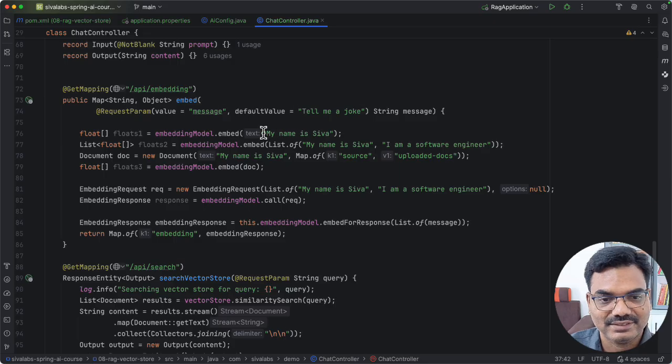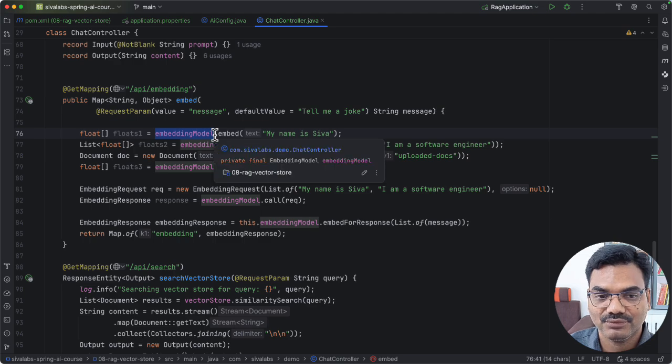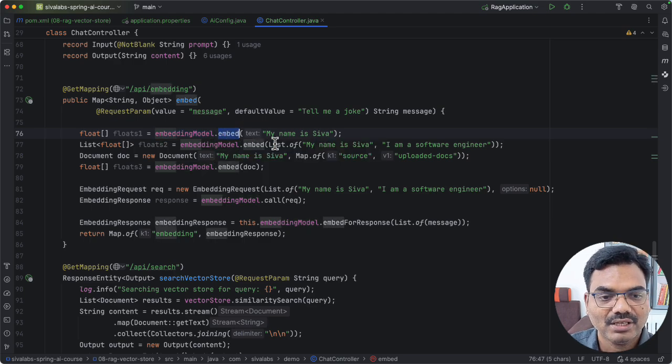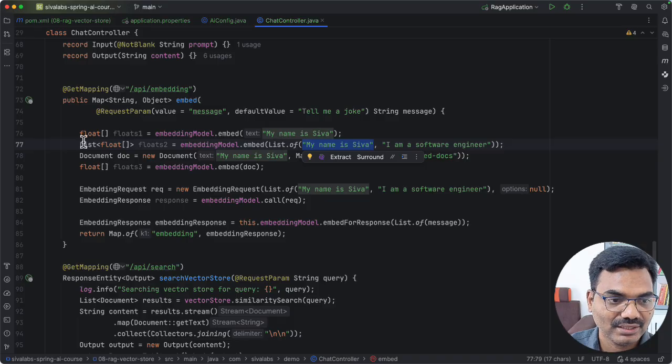Let's say we have this text and we want to generate embeddings. We have the embedding model configured by Spring AI. You can simply call embed and pass this text, which is going to return these embeddings, which are nothing but floating point arrays. This is how you can simply convert a piece of text into embeddings. Or if you have a list of strings, you can pass the list of strings and get a list of floating point arrays as well.